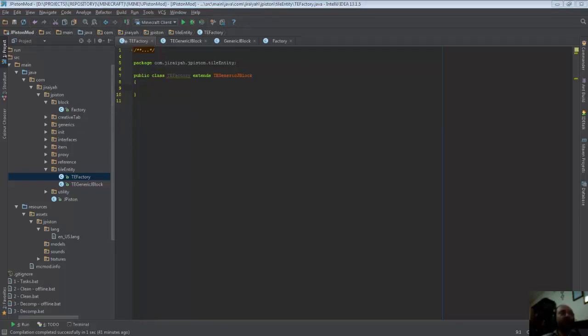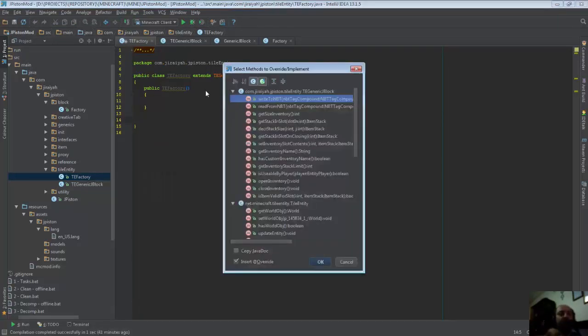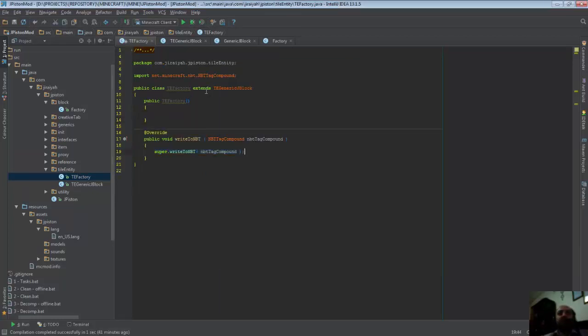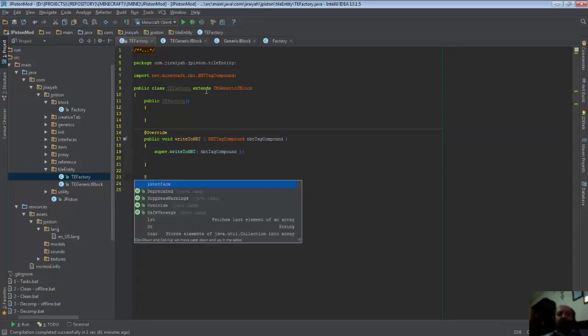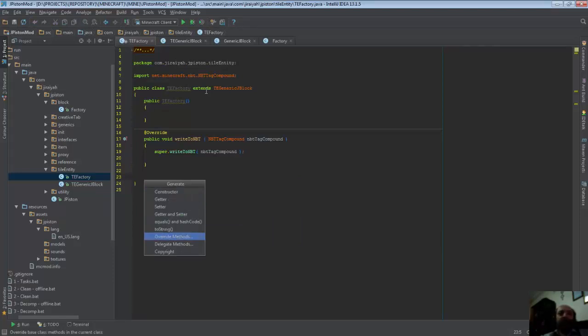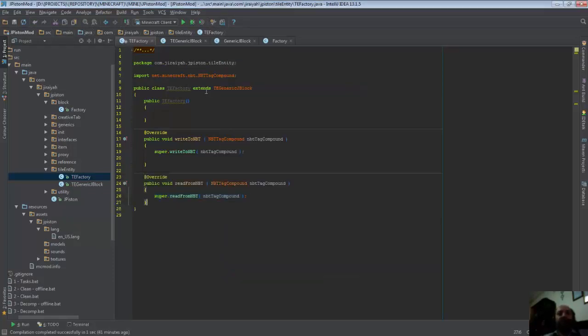So we need to add stuff. Of course, first of all, we say public TE factory, and we leave it empty for the time being. Then we insert override method write to NBT tag compound. After that we will add stuff, and again override method read from NBT, and again tag compound, but at the end we will add stuff.